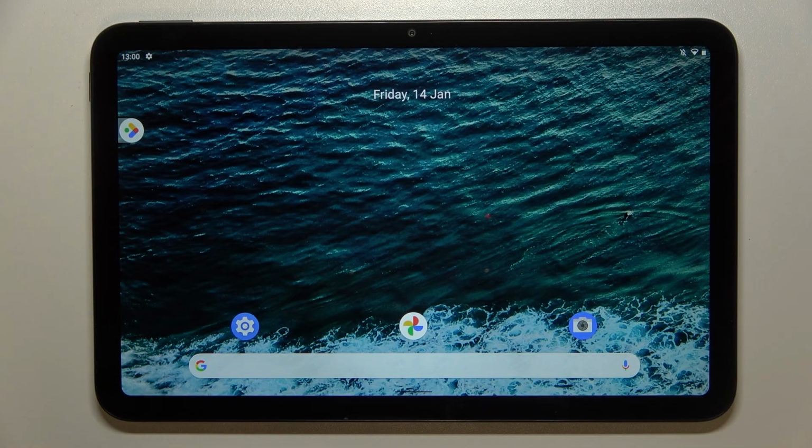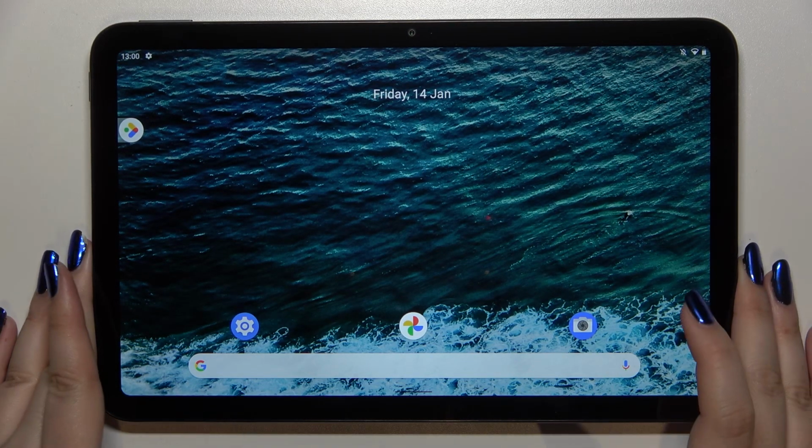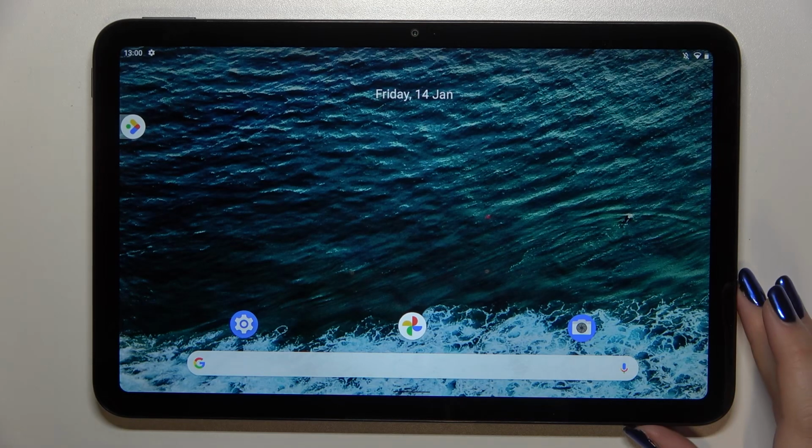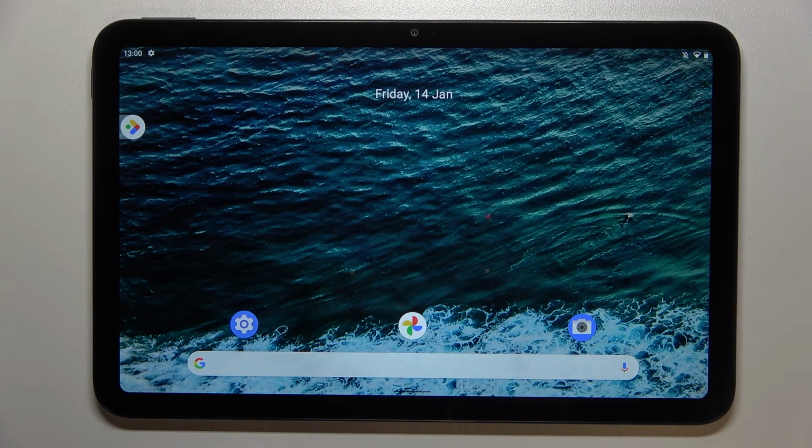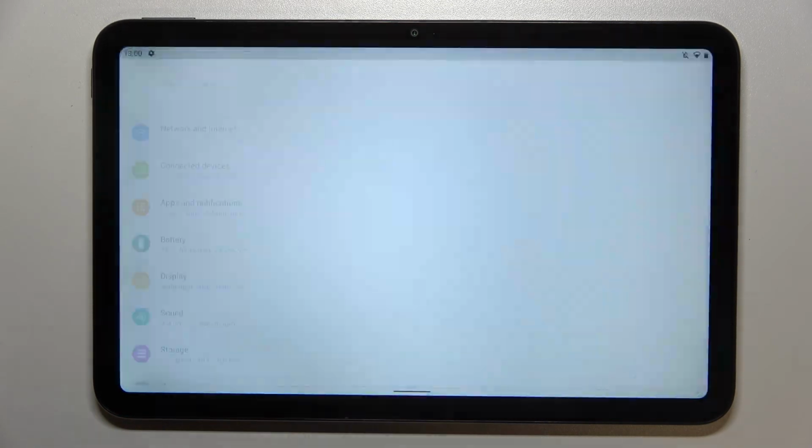Hi everyone, in front of me I've got Nokia T20 and let me share with you how to activate automatic system updates on this device. So first of all we have to actually open and activate the developer options because usually they are blocked in, let's say, regular devices. So let's enter the settings.